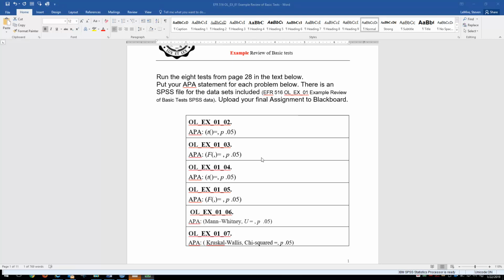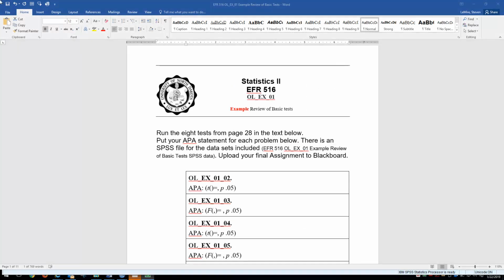Hello, EFR 516 students. We're working on online example 01, and here we're working on the example, not the actual assignment. So again, the example's showing us how to do things, and then we'll watch the example, and we'll do the example, and then we'll do the actual assignment.